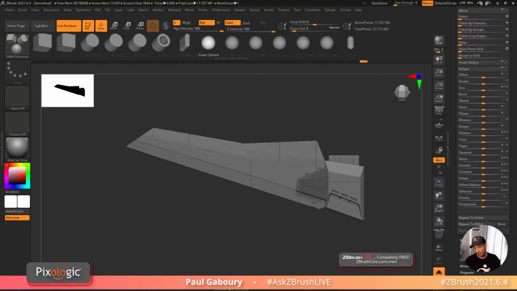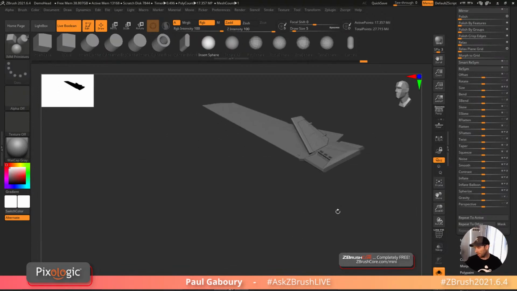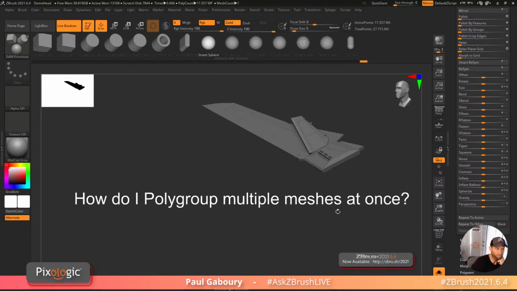Okay. All right. So let's look at our next question coming through on the wire. Here's our next one, and this is actually going to lead me to another feature too. So how do I polygroup multiple meshes at once? Many of you probably know this, right? But obviously this is coming through. It's still important to understand this, okay?